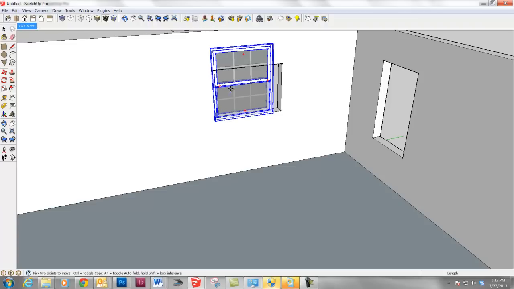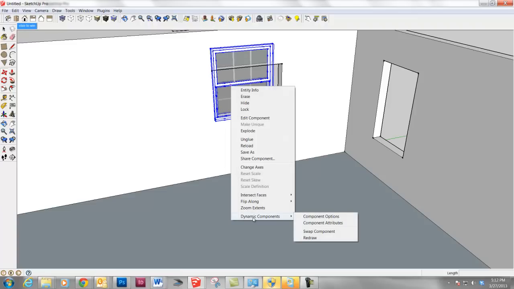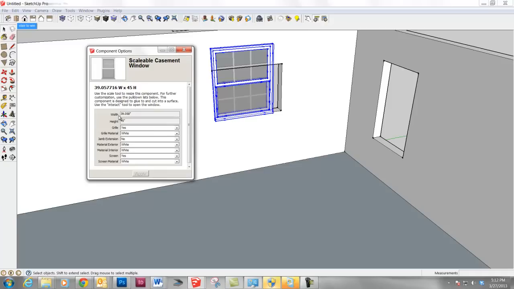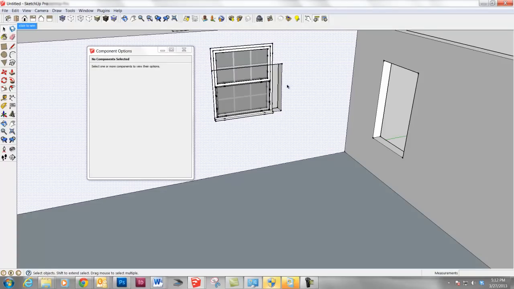And let's go ahead, right-click on it, and see what options have been programmed into this window. So you can see the width and the height are grayed out, which means that you can't put specific information in it. However, this window will let you scale it to the size that you want. So let's go ahead and do that first.